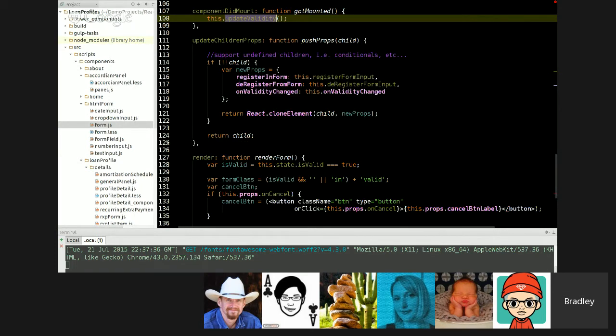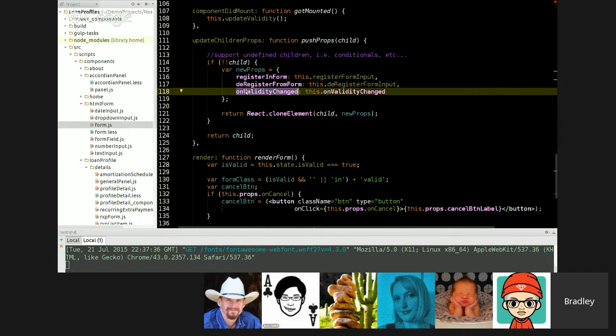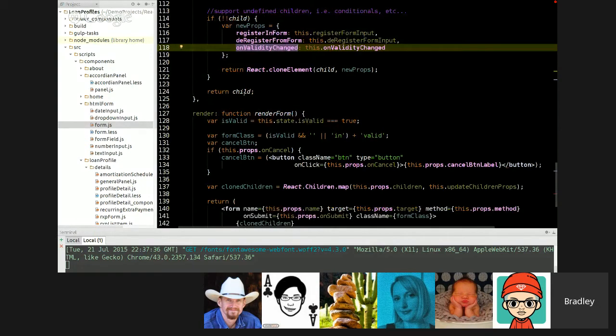When we want to go through the children props, we want to be able to tell the children, here's how you register with me. I'm a form, and if you're going to be contained within me, you're going to have to act right. So you're going to have to know how to register. You're going to have to know how to revoke your registration. You're going to have to know how to tell me when your validity changed. And that's how we're going to go through and clone the element with those new properties.